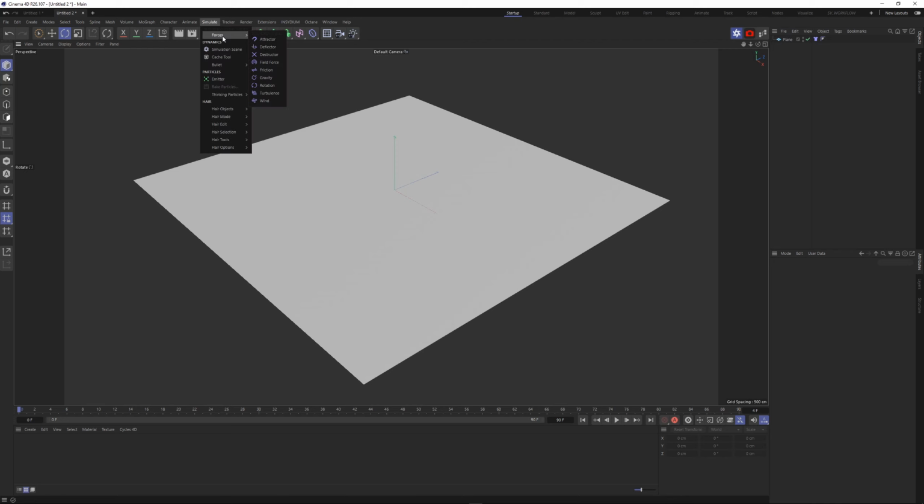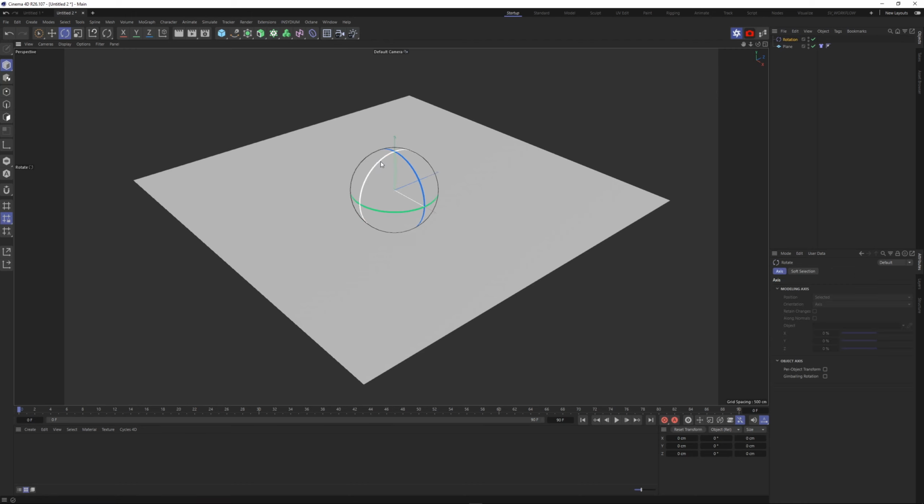But anyway, we're just going to add a rotation. What we're going to do is take this blue axis here, press R, and rotate that. I'm going to make sure I've got the rotation selected. We're going to rotate that 90 degrees so it's pointing up into the sky. Then under the rotation, I'm going to set the angle speed to about 5. Then we're going to go to fields, and we're going to add a spherical field. And I'm going to set the size to about 75.